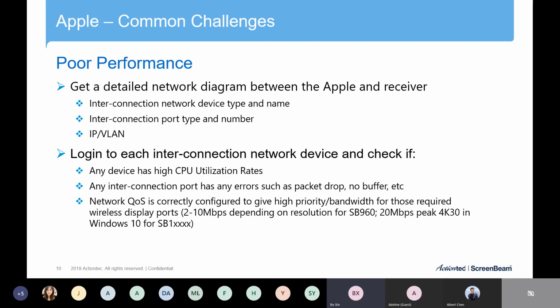This one is very, very challenging in a complicated network if you are using the traditional 960 receiver, because that one fully depends on the existing network infrastructure. So for this kind of issue, first of all, you need to get a very detailed network diagram between the Apple device and the receiver.